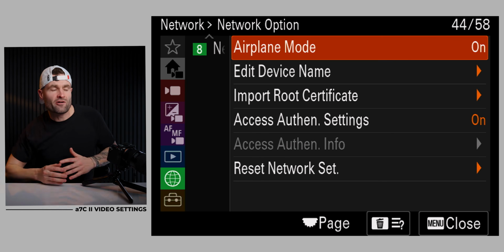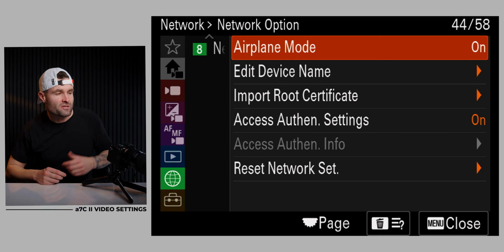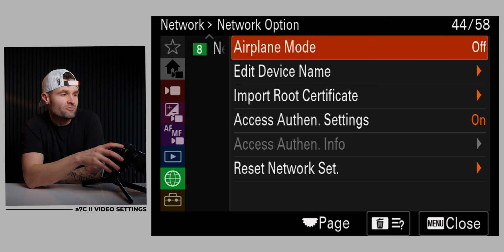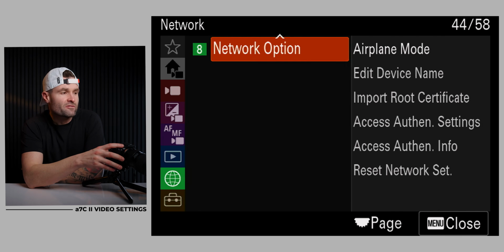It's going to disable Wi-Fi, which you only really need when you're connecting your smartphone to the camera, which I will be doing later. So I'm going to turn airplane mode off so I don't forget. But typically I have that set to on to just help save some battery life.